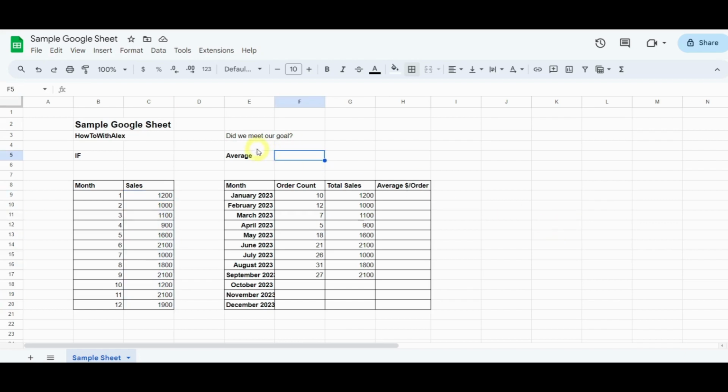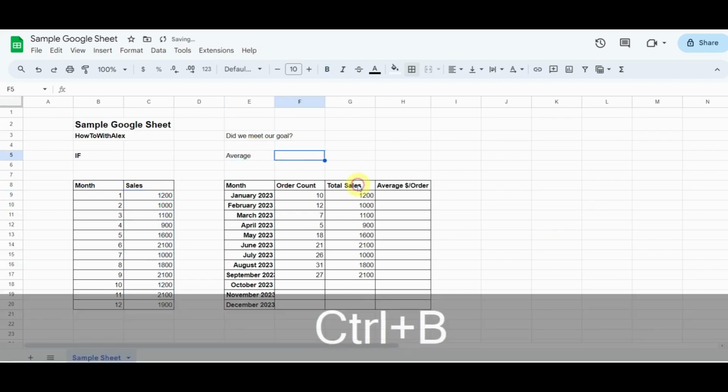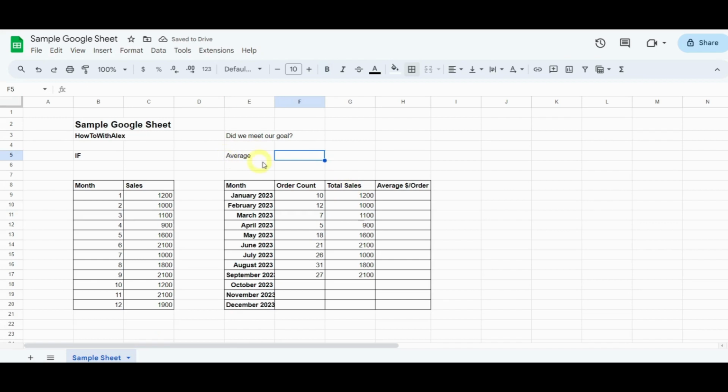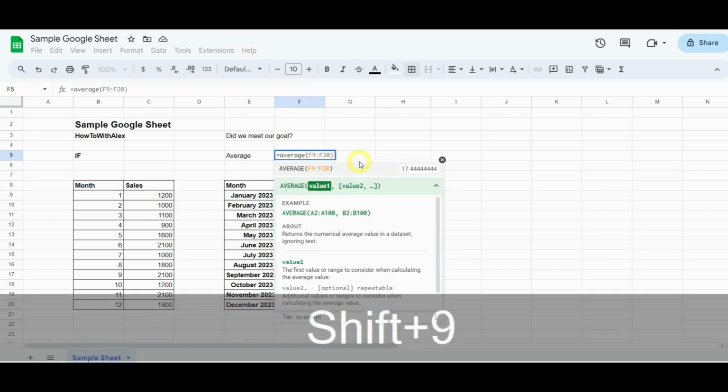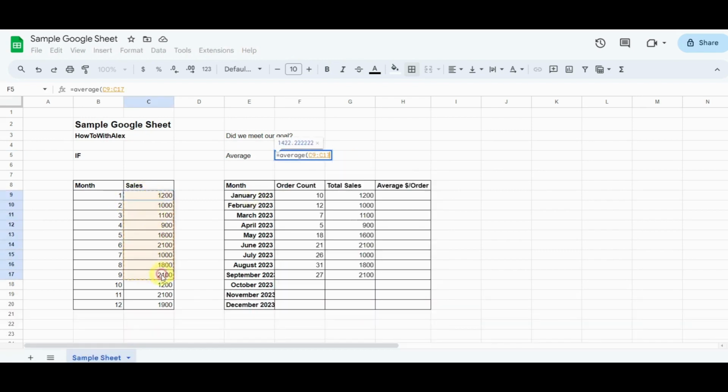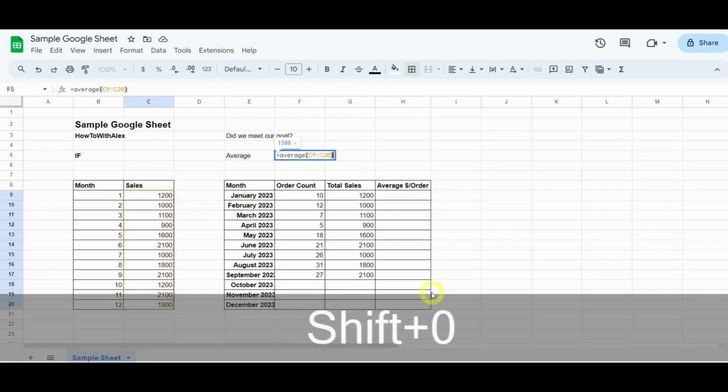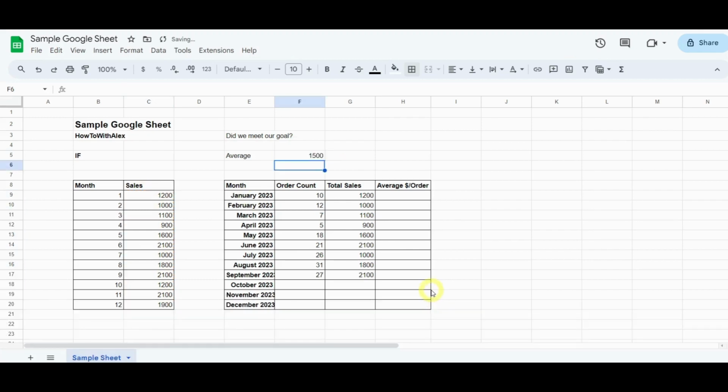If you're not familiar with the AVERAGE function, I have a different video you can go watch on that, but I'm going to use that right here. So equals AVERAGE, and then I'm going to highlight this range of cells to just pull up the average. So it's 1,500. So did we meet our goal? Again, we want this to say either yes or no based on whether or not we met our goal.